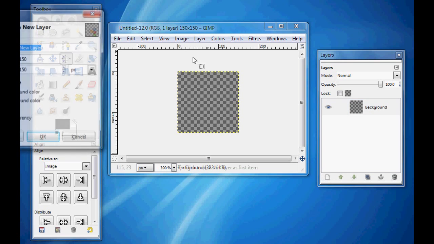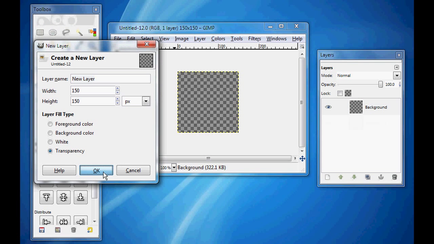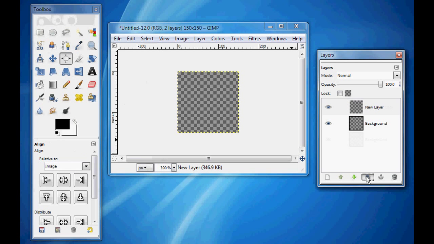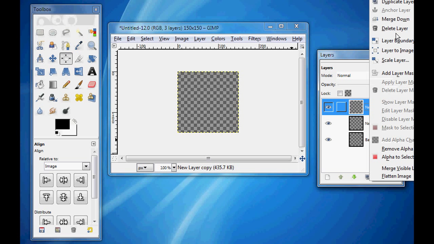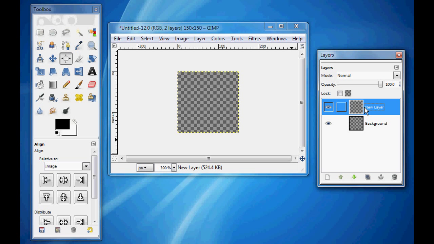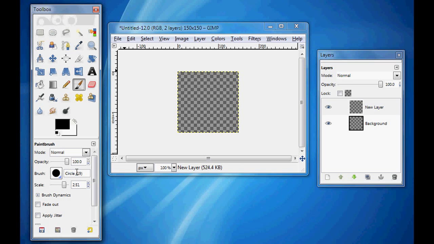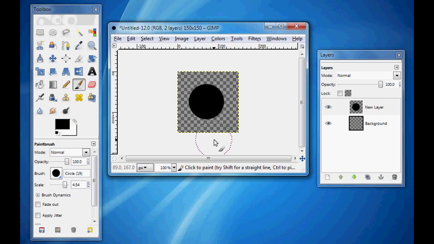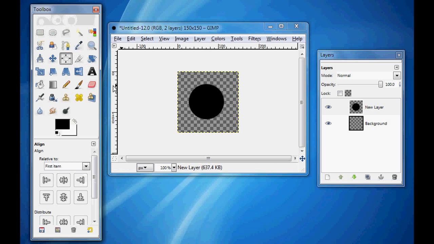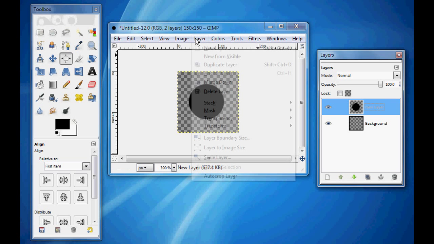So create a new layer filled with transparency, and you can just duplicate that layer. Oh, I'm sorry, you won't even need this. Just delete that layer. Okay, so on our new layer, let's use the paintbrush tool to create a circle, 19, and specify the size you want. I'm going to bring it up to about 4.54. Okay, that looks sort of in the middle, but we are going to use our friendly alignment tool just to make sure, but not before we auto-crop the layer.